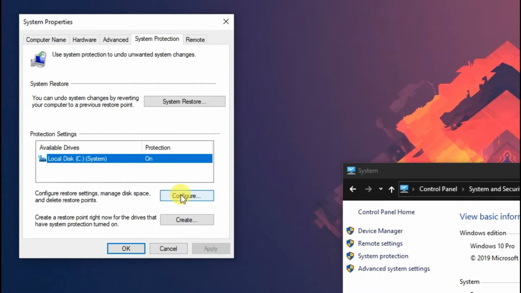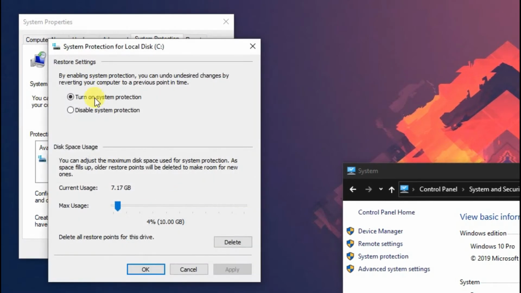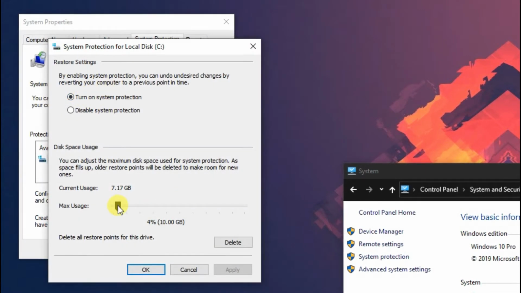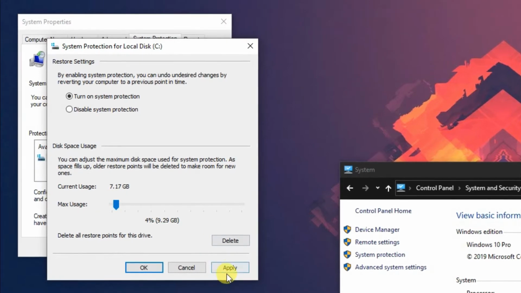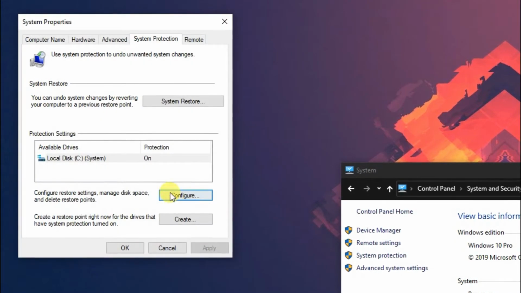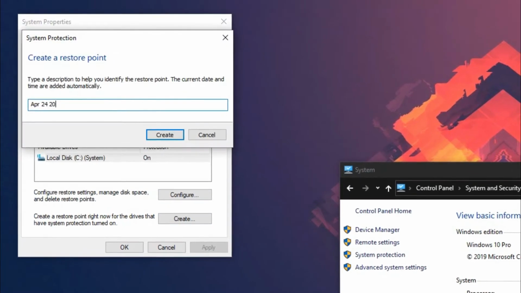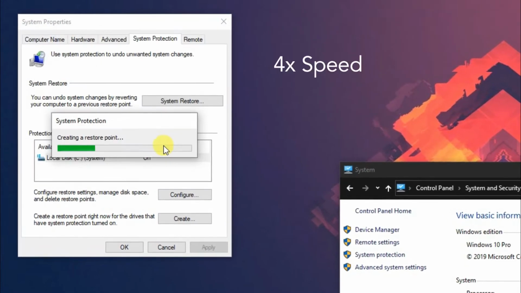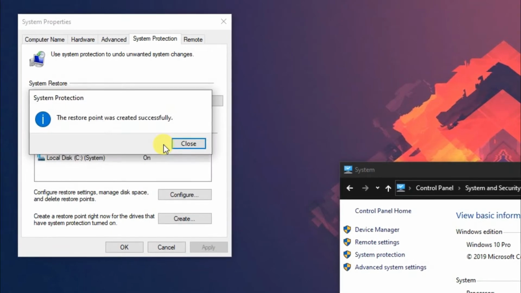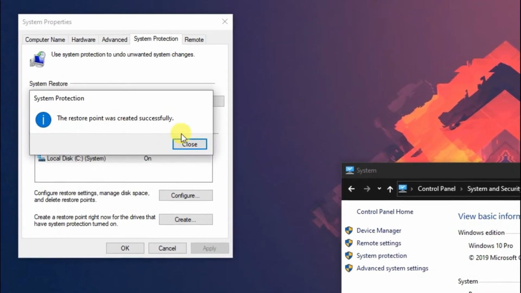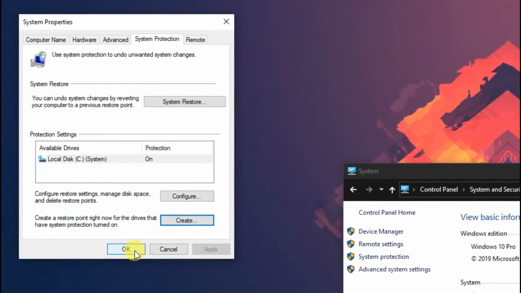We click on Configure. The next page, you should have system protection as on, and then your disk space usage should be approximately 4 to 5% of your total storage space. Click on Create, give it a name, and you have now created a restore point. It is highly recommended that you create a system restore point before installing any new software or anytime your PC undergoes a change.